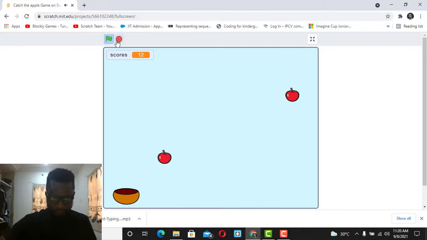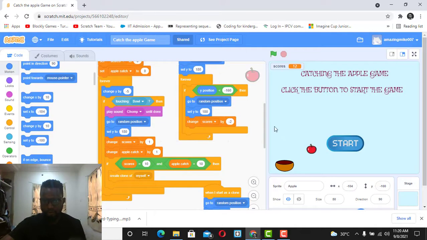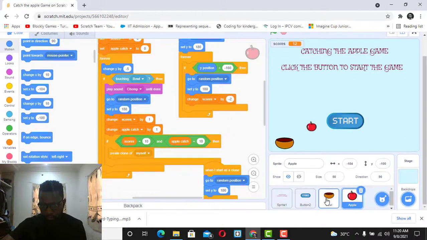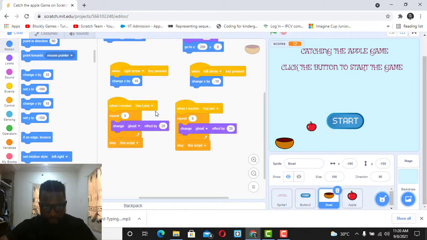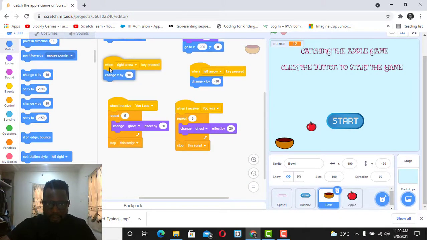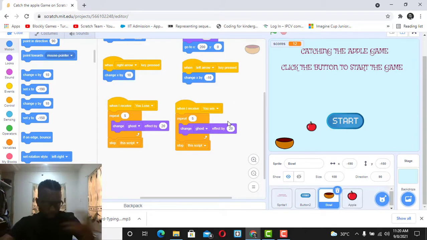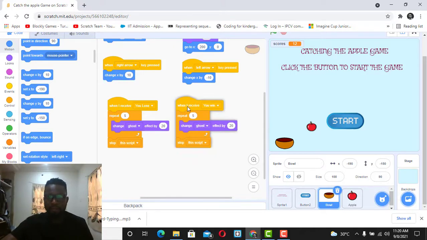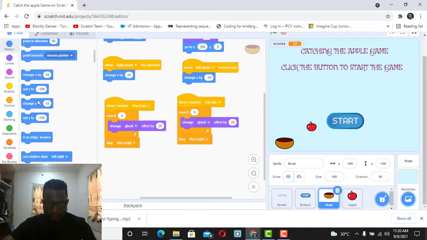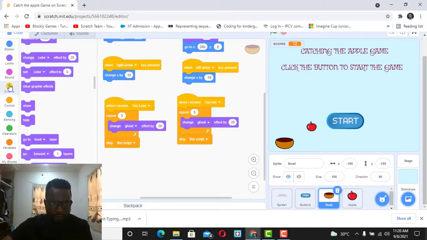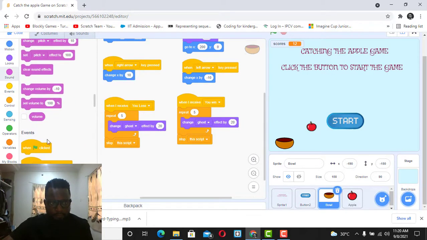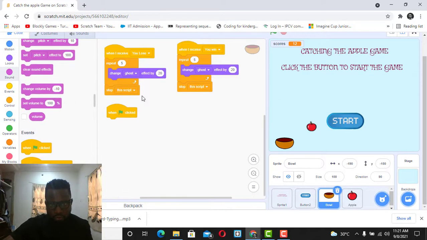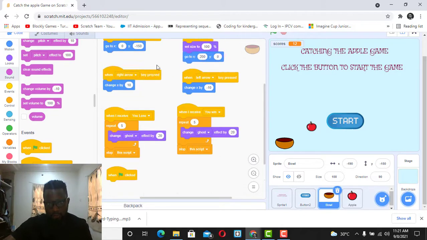Now to achieve that, I am going to give my ball two movements. The first one is what we've done right here by saying when right arrow key pressed, and then when left arrow key pressed. So we can also have another option by using the when flag is clicked. I'm going to go to the event and say when flag is clicked, I want to also control my ball. So I want to have two options.